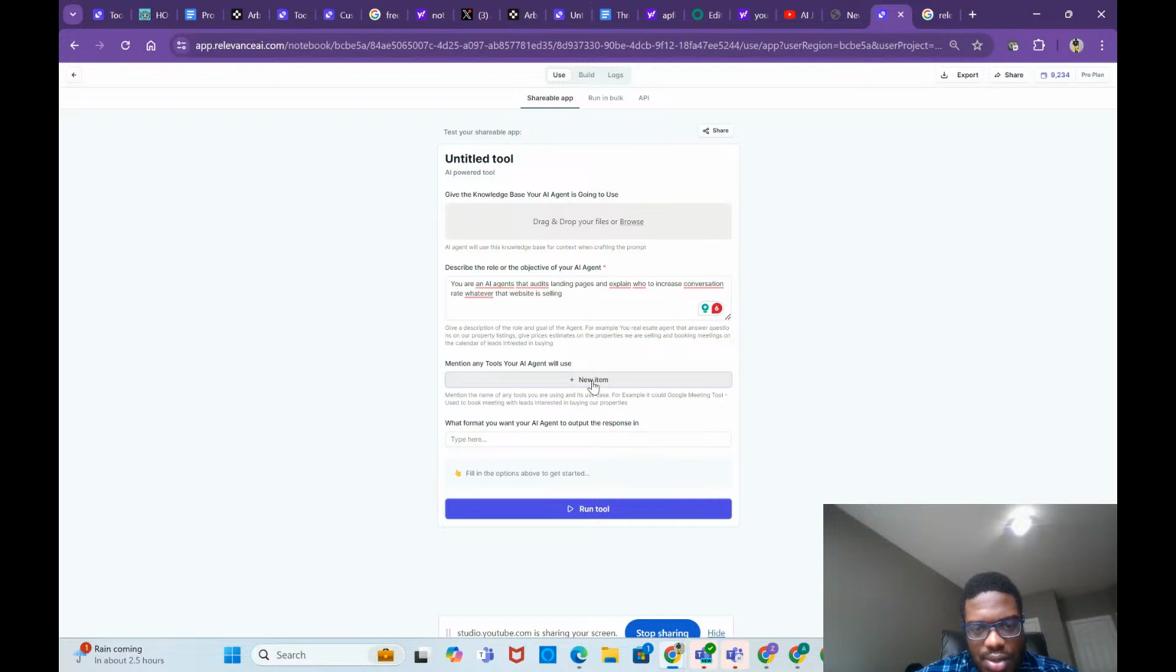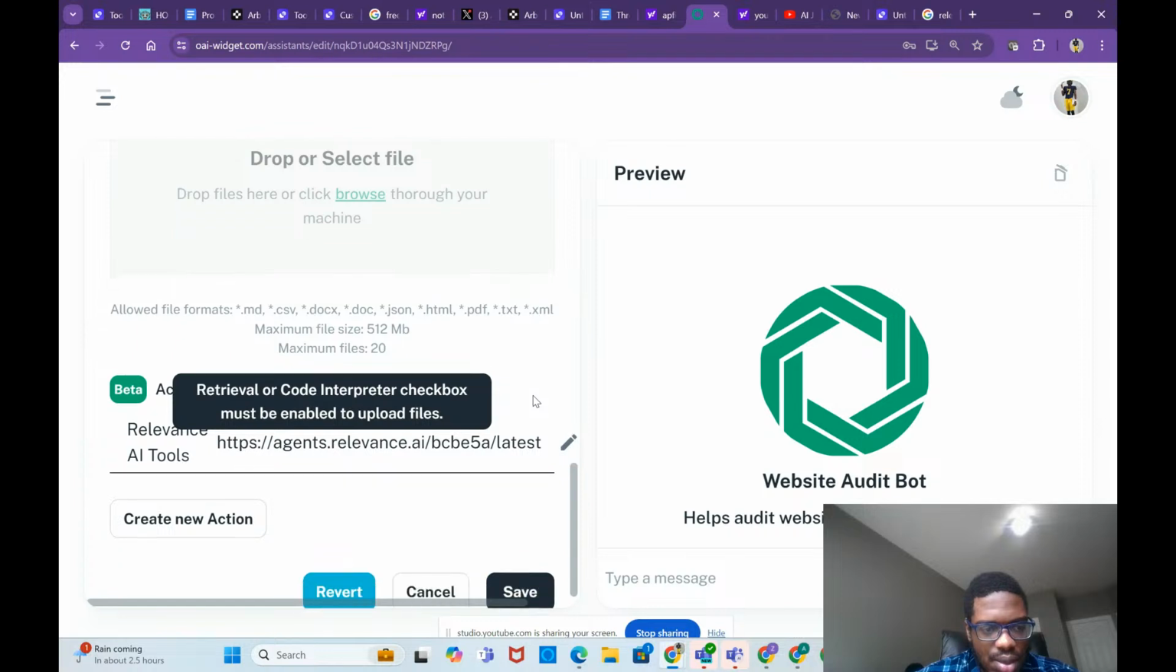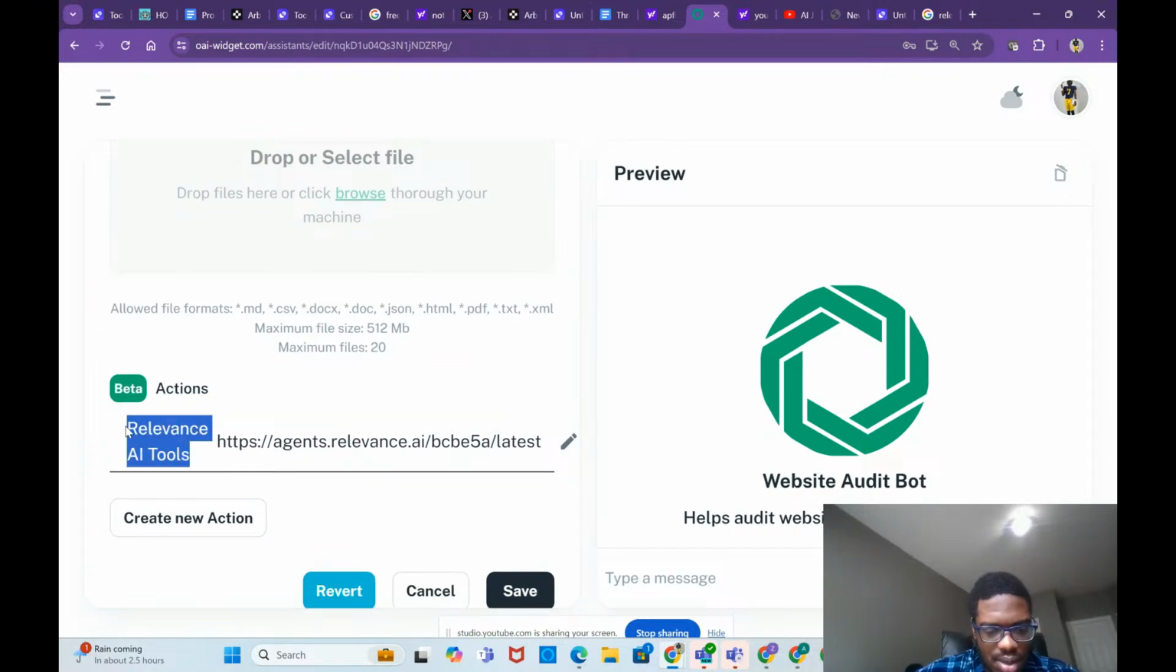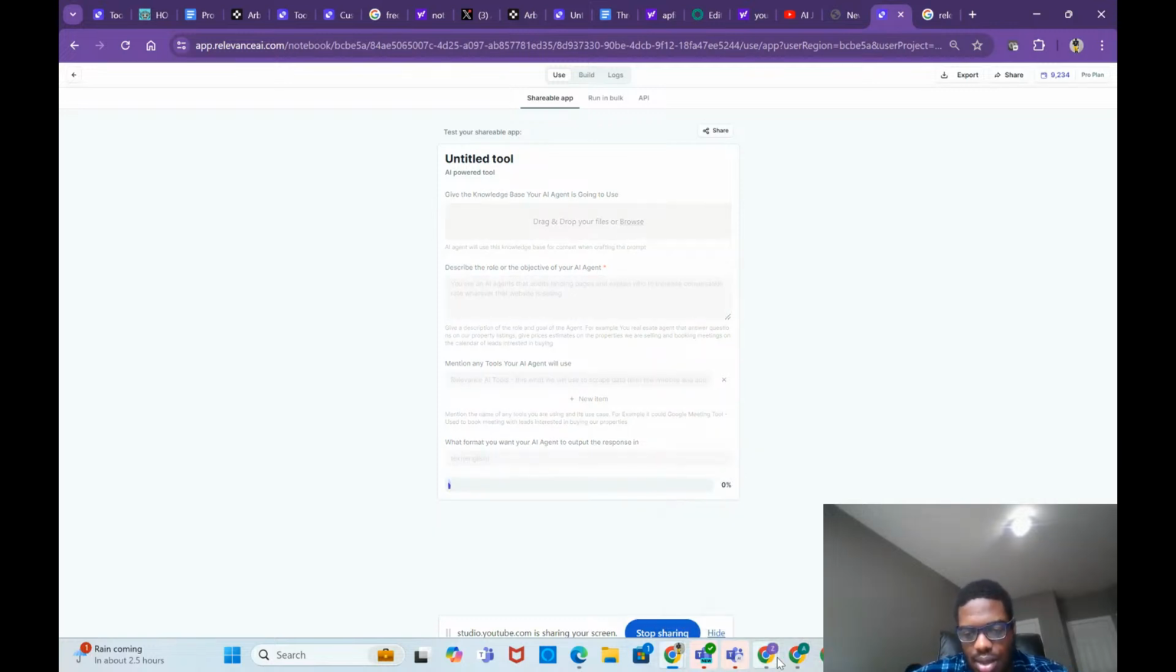What tool is it going to use? What's the name of the tool that we're using? Let me give it the exact name of the tool. Yeah, Relevance AI tools. This is what we will use to scrape data from the website and audit it. Okay. Tool I'm typing, it's going to be text in English. Don't really need to put that, but we'll put that anyways. Run tool. So let's see.